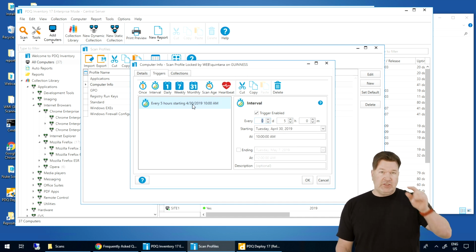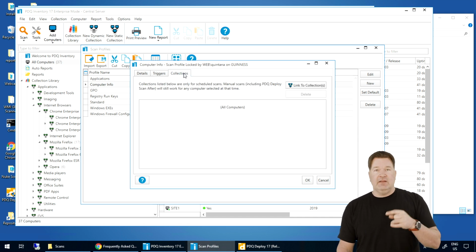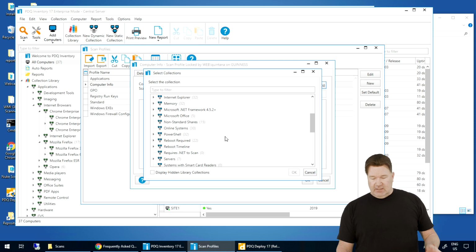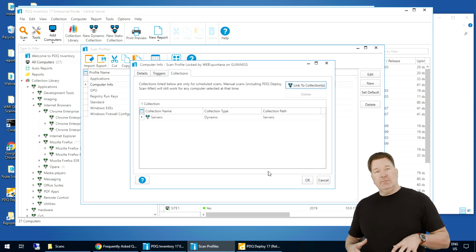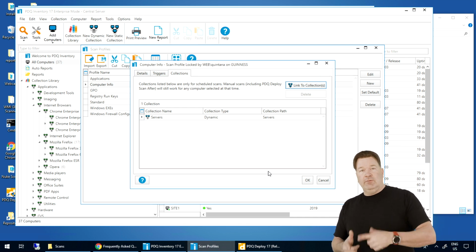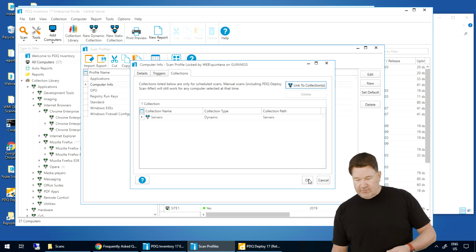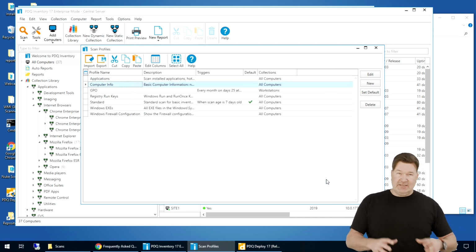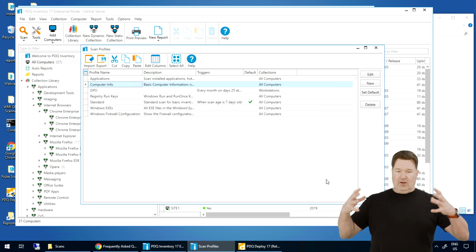More importantly, once you get that triggered, you can limit the number of machines by linking to a collection. These can be any of the collections you've done. I'm just going to grab servers. So now this computer information, as it runs on the time frame I set up, will just run on the collection of servers. That's how you can get information on a more frequent basis on a smaller subset of that large environment.